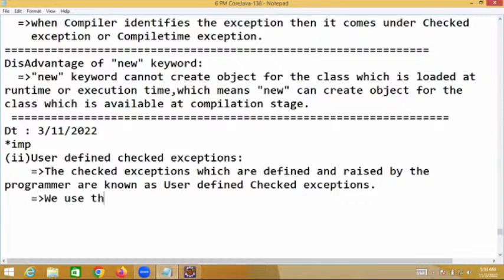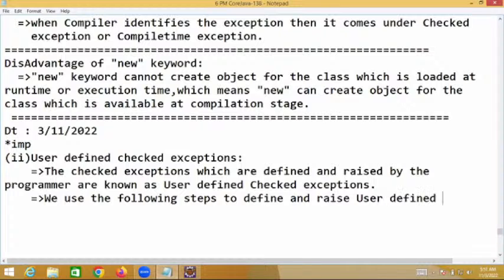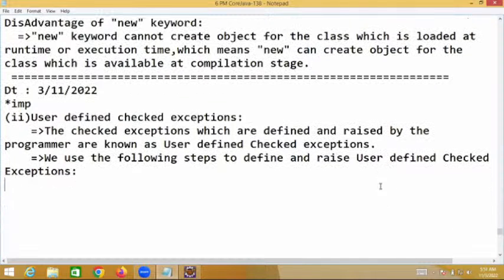We use the following steps to define and raise user defined checked exceptions. Two steps will be there. Step one, step two. See there, I'm starting.